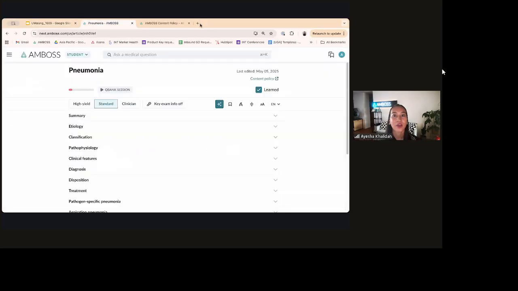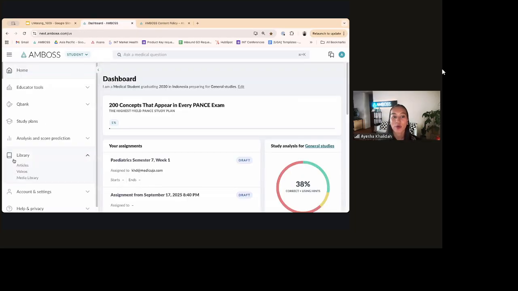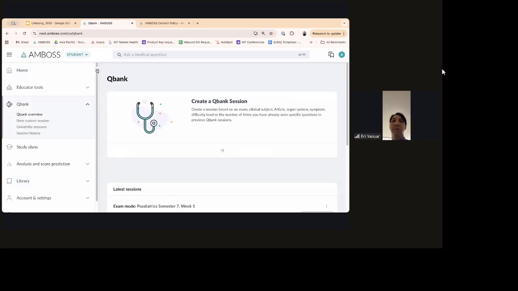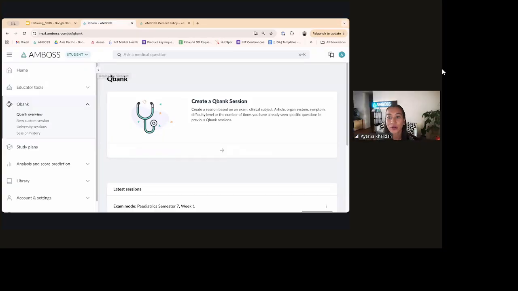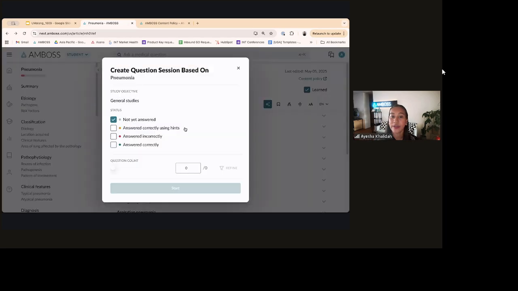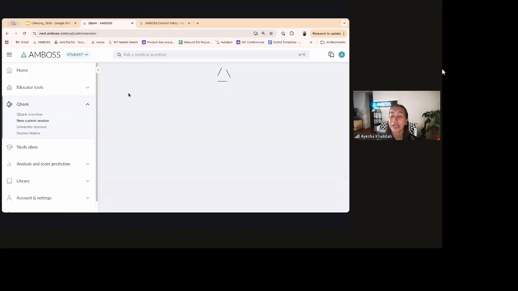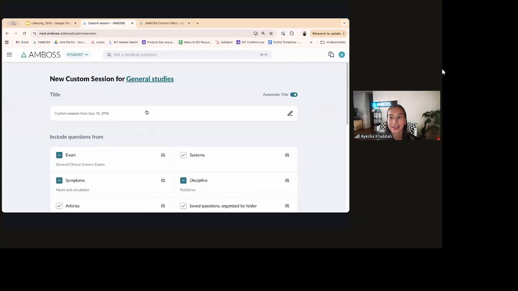So going back to my account, this is back home, and just now we went through the library, and now we're going to go to the question bank. What students can do is either create their own custom question bank session, or, as we went through the previous article, we just studied pneumonia, and we want to do a question bank on pneumonia itself. That's how you can tie in the articles with the type of practice questions that you want to do. But you can also just create a custom session where you're able to customize what you want to test yourself on.